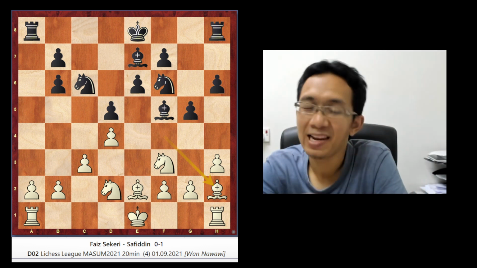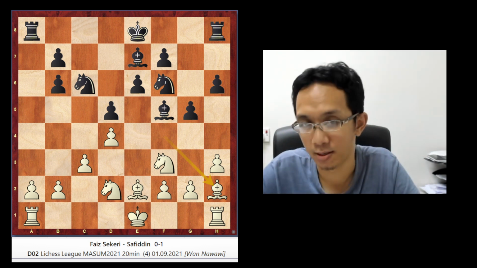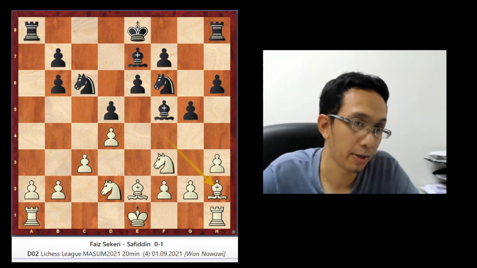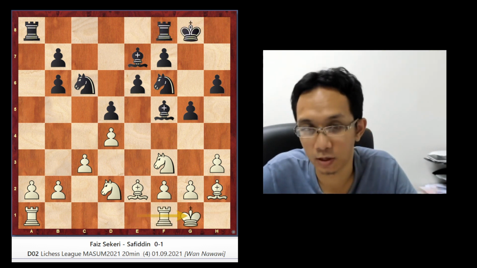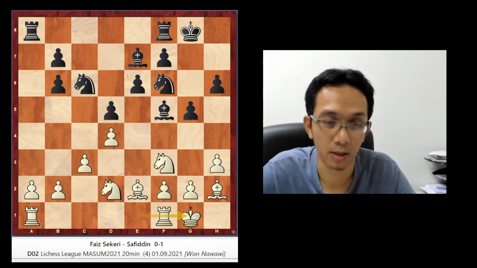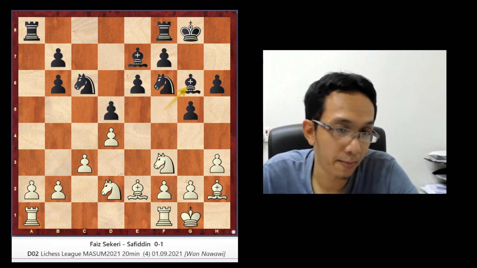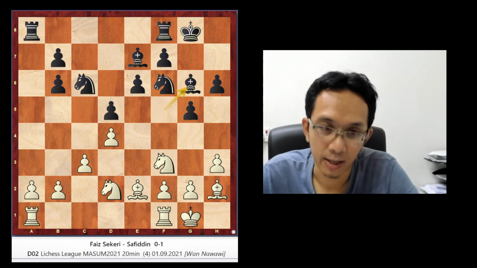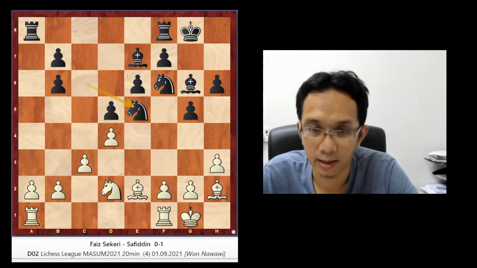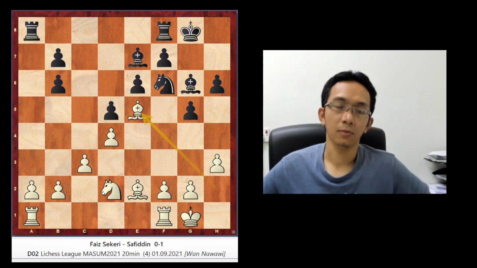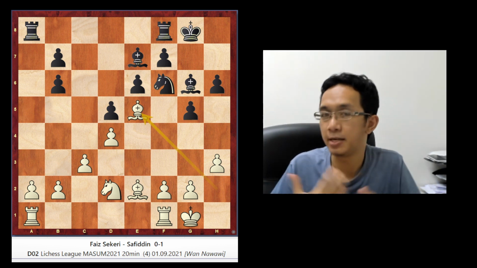Believe it or not, until here, if you have the opening book, this is still theory. According to the opening theory, this is still well within theory. But after this there is no more, then you venture to do your own thing. So now Safiddin plays bishop g6, and e5, and then take and take with the bishop. So now we can say the opening is over. So it's about the middlegame.